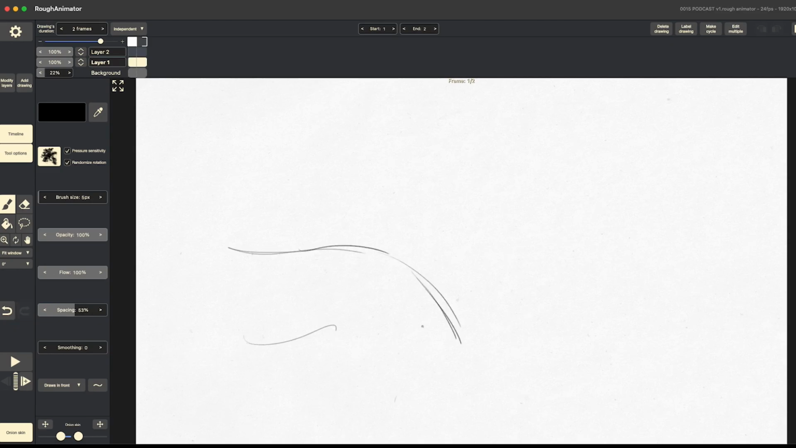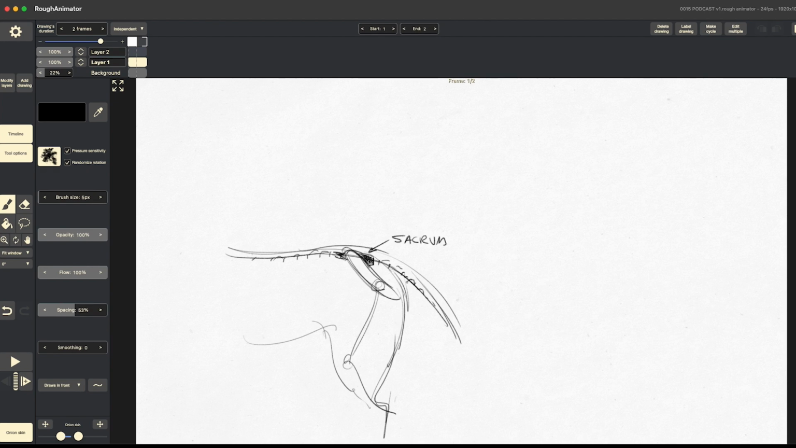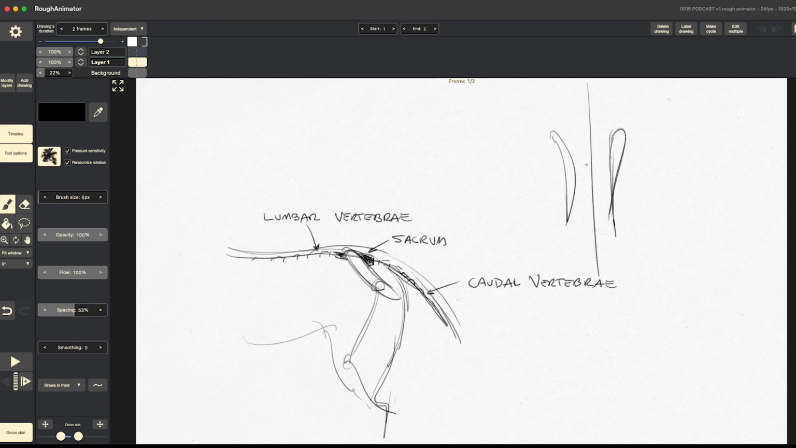Let's look at the dog from a profile. We're looking at the pelvis, the leg bones, and where everything connects. The sacrum is the high point of the pelvis. And of course, you have your vertebrae running through the whole thing. The lumbar vertebrae is the front part, and then the caudal vertebrae is the tail.